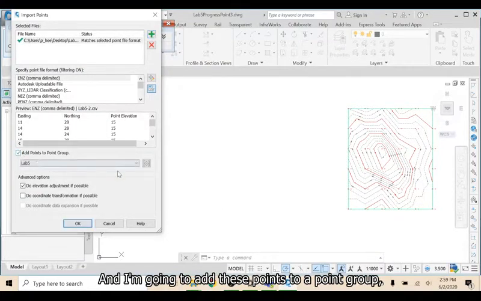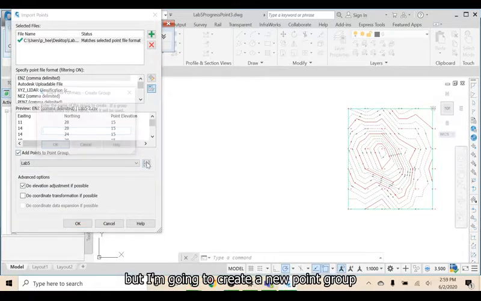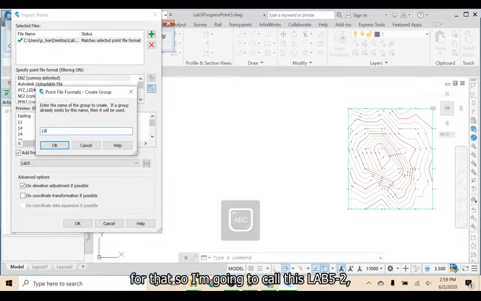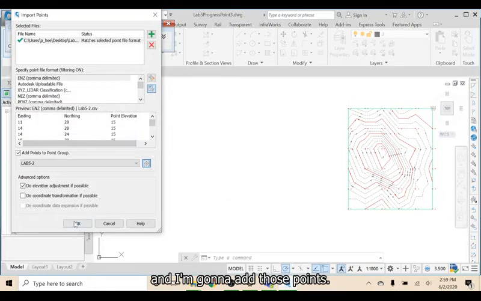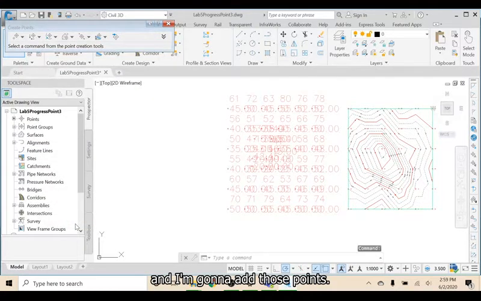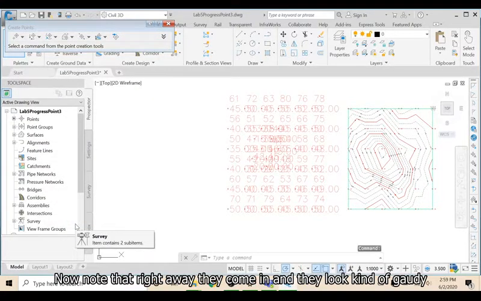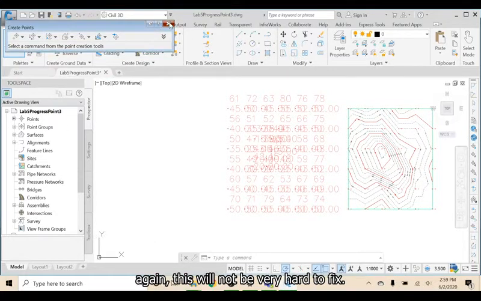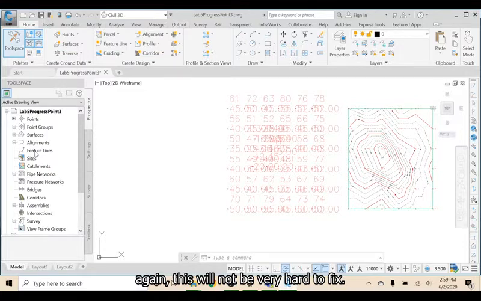And I'm going to add these points to a point group, but I'm going to create a new point group for that. So I'm going to call this Lab 5-2. And I'm going to add those points. Now, note that right away they come in and they look kind of gaudy again. This will not be very hard to fix.